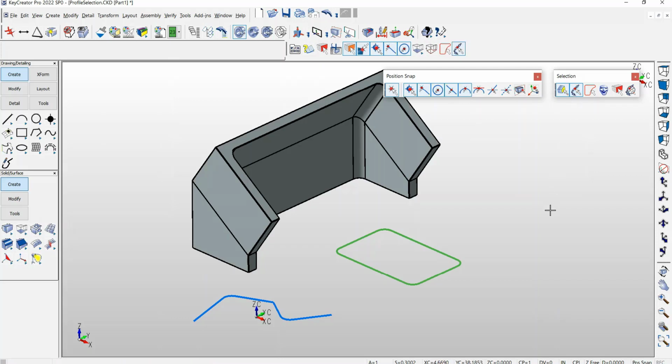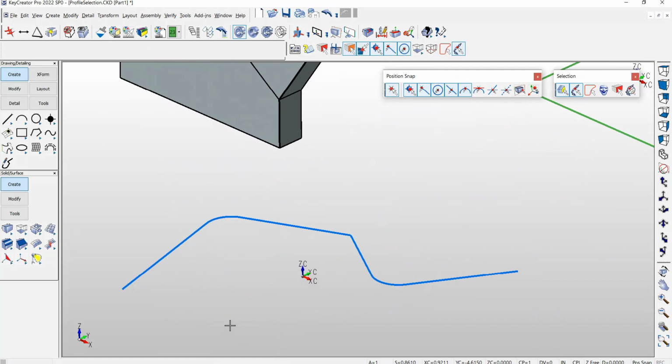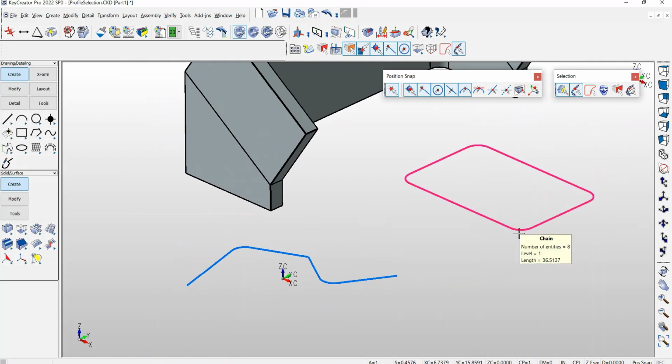Now let's take a look at the chain filter. The chain filter is used to select open profiles. The way this works is where you hover the cursor determines the first entity to be in that chain and also the direction. Notice what end I'm near. If I come over to this side, I'm selecting that entity as the beginning of my chain in the direction that it's going to go. Move it to this side, and the selection process goes the other way. This will also work on closed profiles, just because they meet the requirements of an open profile as well.